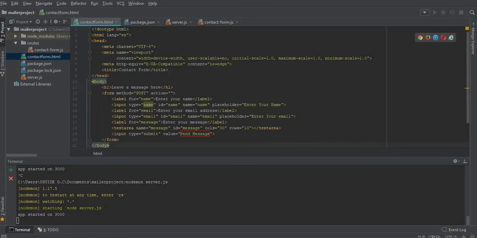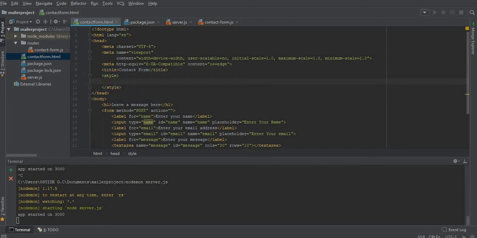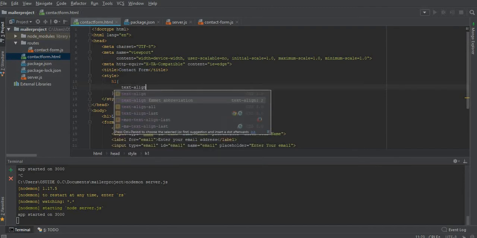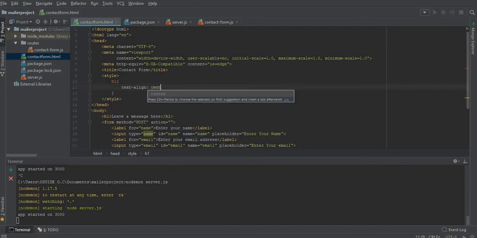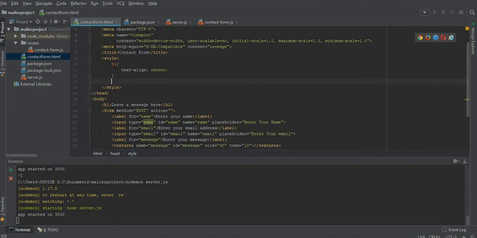Okay, let's add styling now. We go to contactform.html, and I'm just going to add a style tag to the header just to do a quick rough styling. A style tag, and I'll just say h1. The h1 tag I'm using for your message here. I'm going to say text-align, and I'm going to say center. And I have a CSS course running right now. I'm going to talk about all these things, so you guys can check that out.